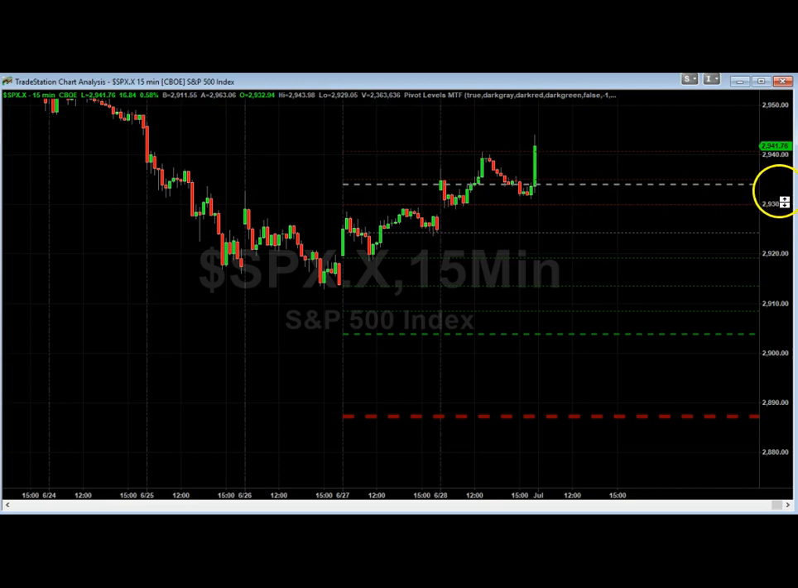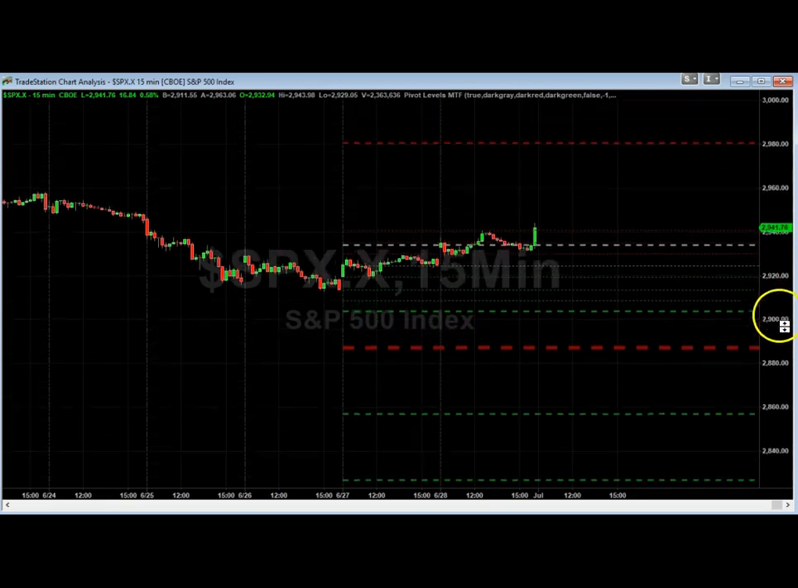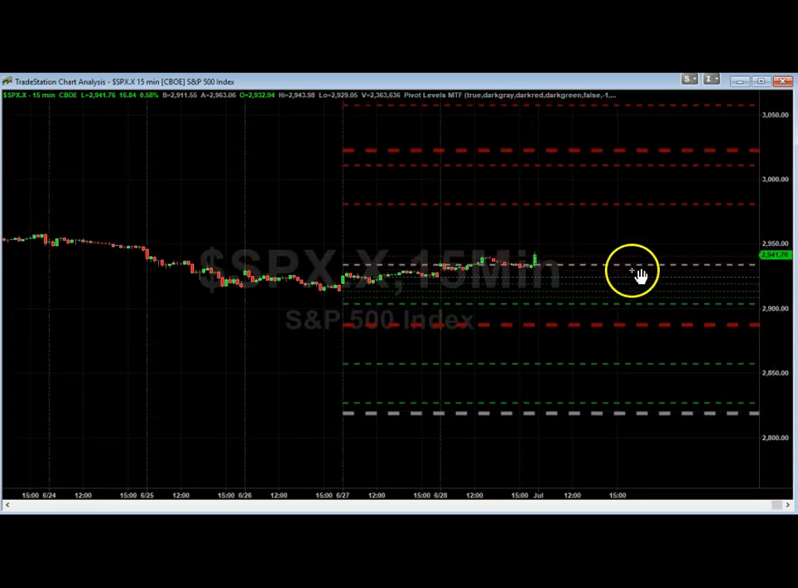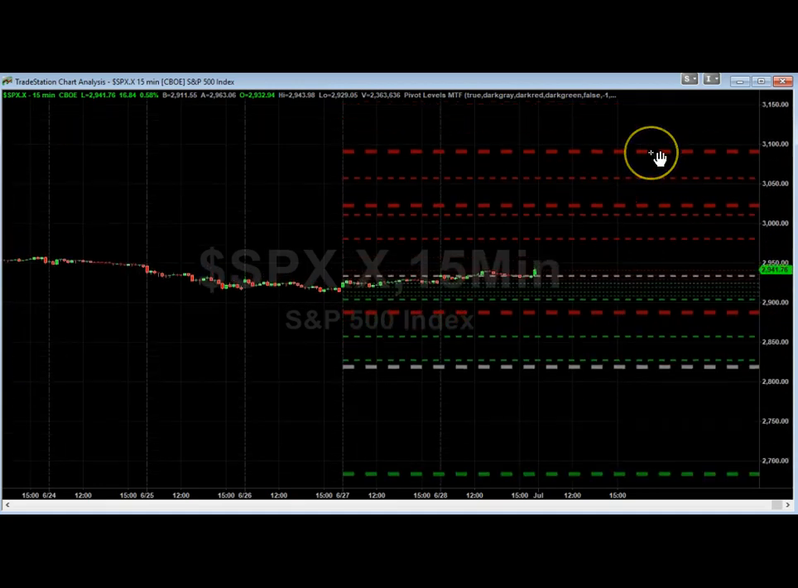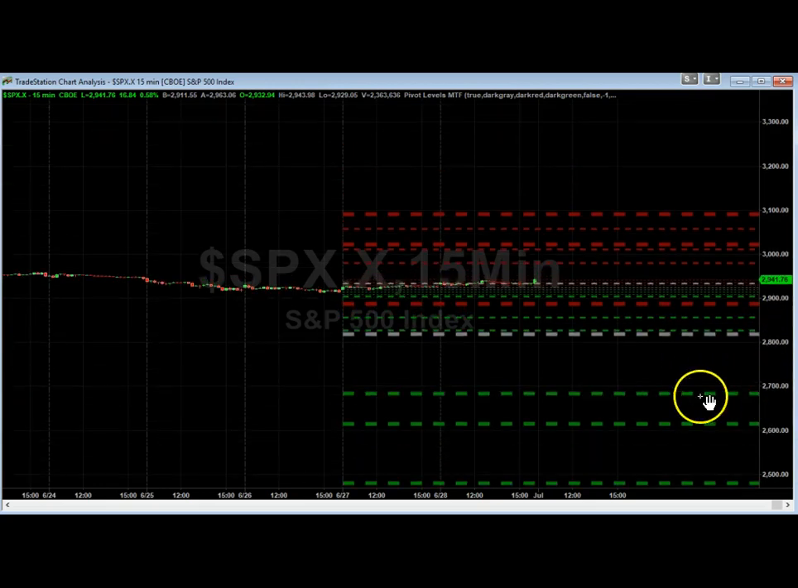Let me zoom this out so you can see. Here's the weekly, and then the first, second, third resistance levels, and first, second, third support levels, and then the bigger line is the monthly. And so you can see here's where the monthly pivot point is, and then the first, second, and third resistance levels, and then here's the first, second, and third support levels. So you can kind of see how those show up on a minute chart.